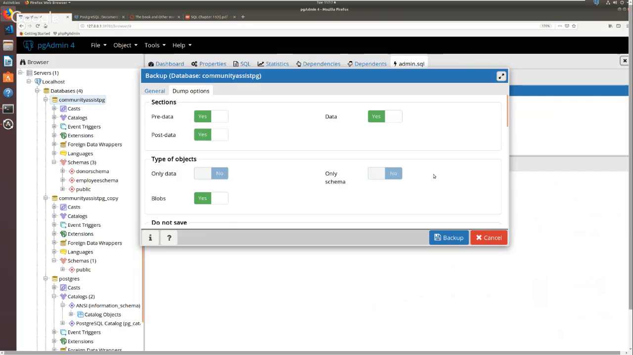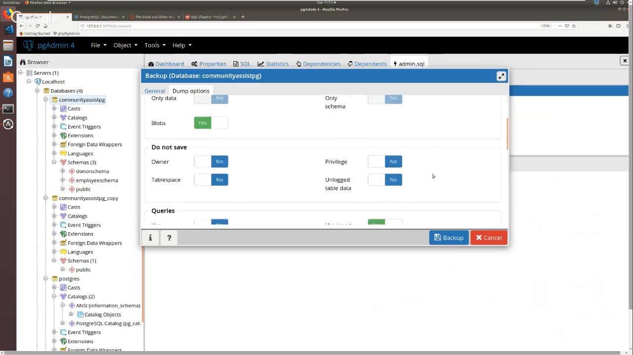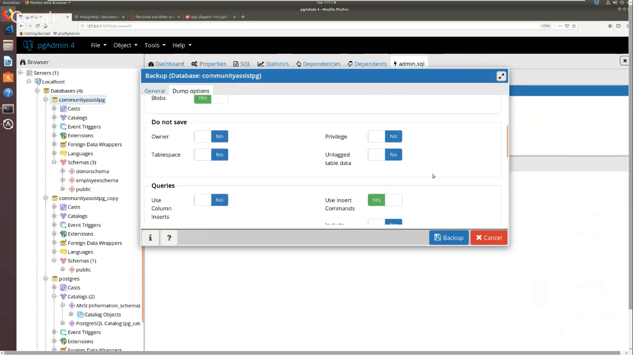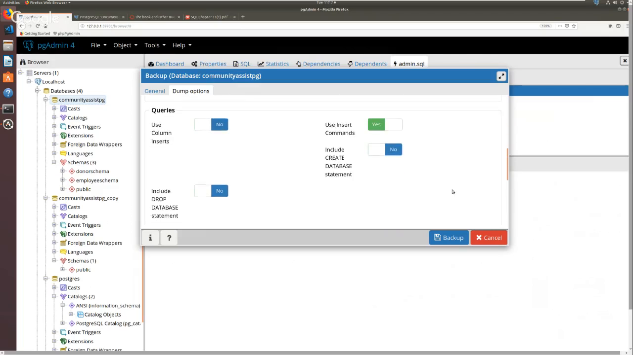Right. So at the top, yes, the first three are yeses. This is yes by default, and I'll just leave it. And then I came down. This is stuff that you were saying do not save, and we generally don't want to save this stuff. But we do want to use insert commands. The insert commands make it a little bit more transferable.